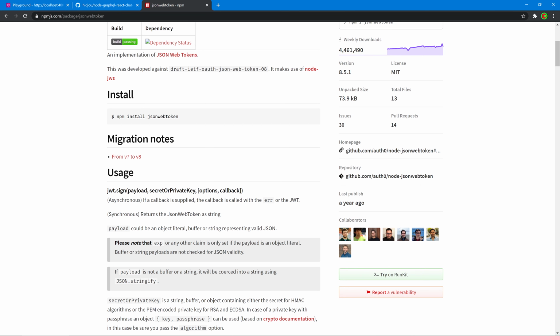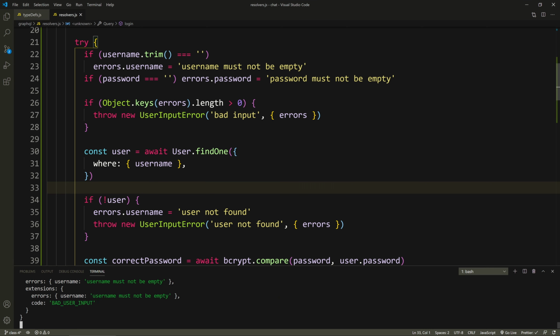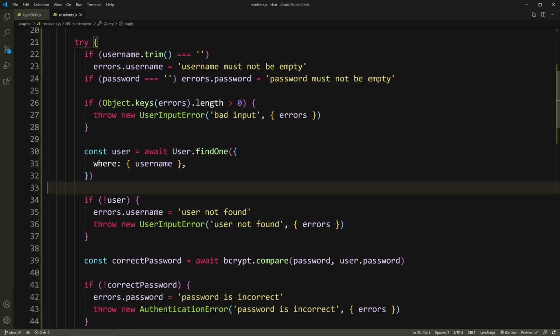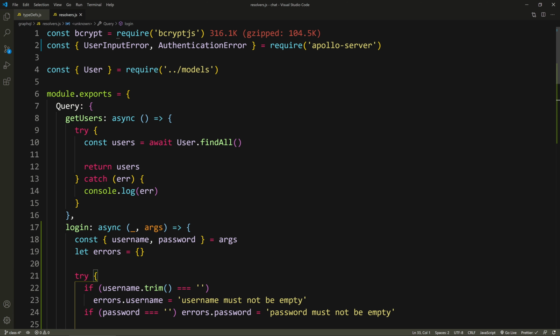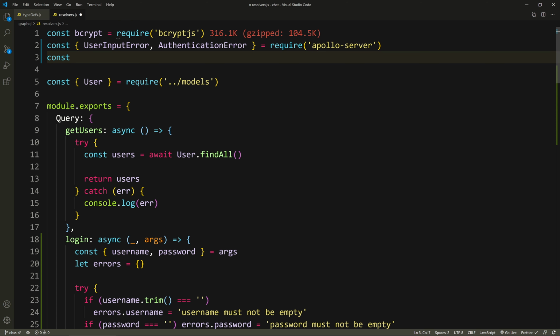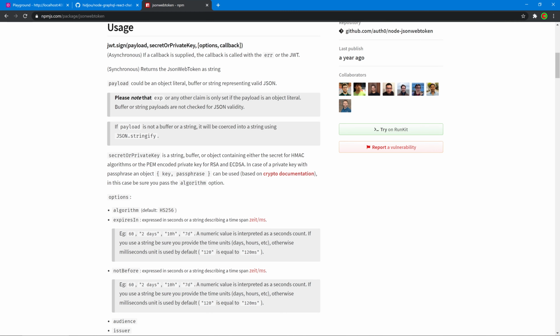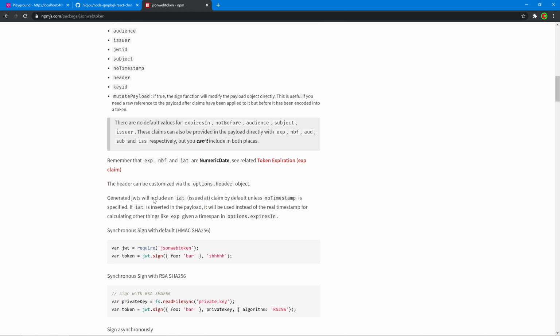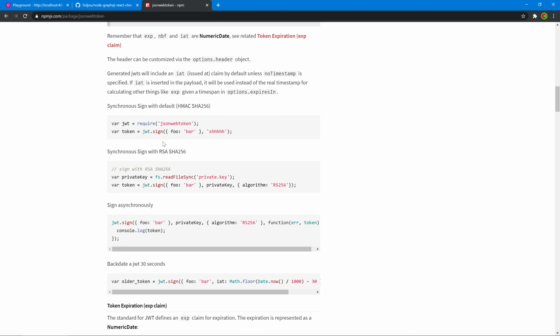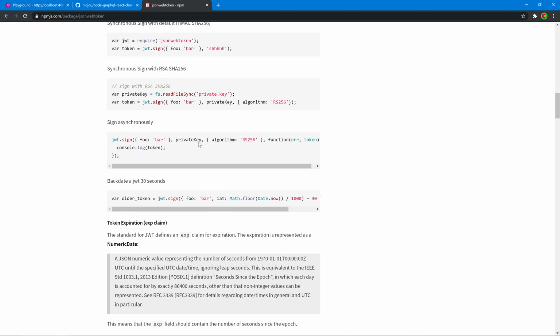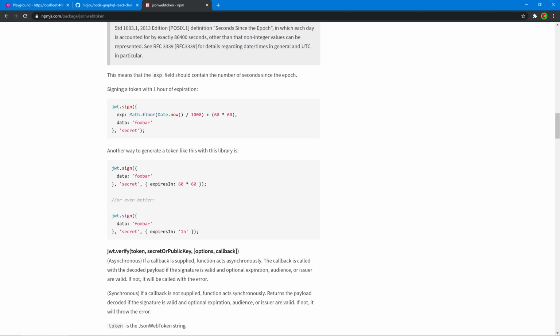So we need to install this dependency, JSON web token, so we can just copy that. Let's go back to our app. I'm going to open a new terminal and paste that, let that install, close the terminal, and I'm going to import it here at the top. Say const JWT equals require JSON web token, and here in the documentation it has an example. Where is it? So we need the one with the expiry. Okay, this will do.